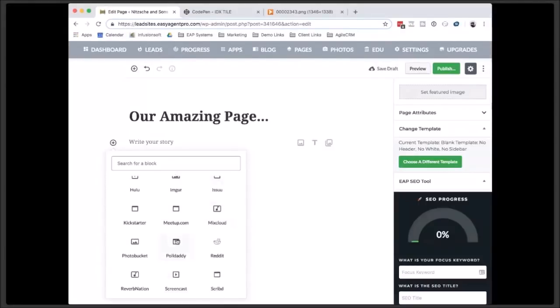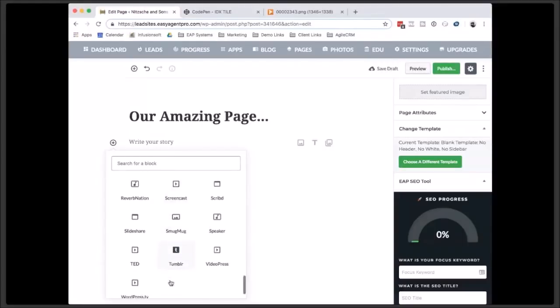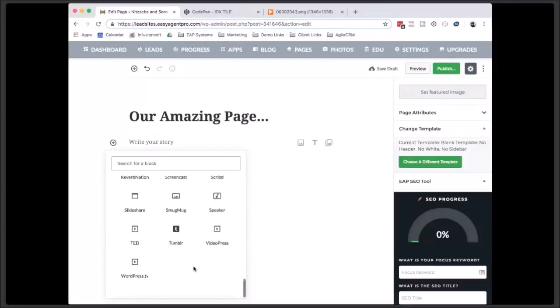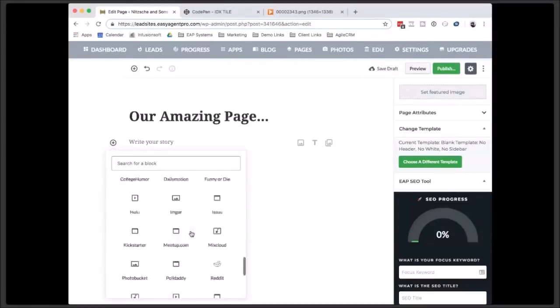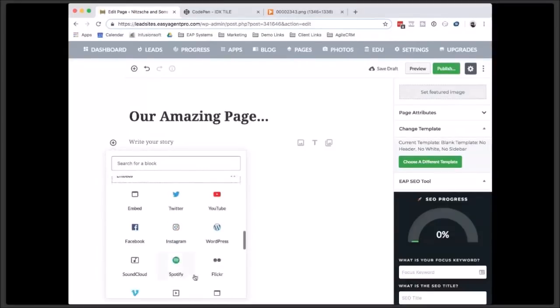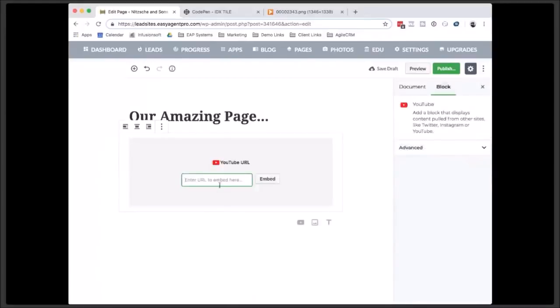But platforms like Issuu and the ability to do a screencast, a SlideShare, quite a few options here that may actually apply to you, even TED content. And so just to give you an example of this, if we want to go with YouTube, we can choose that embed. I have a URL that I have saved here.